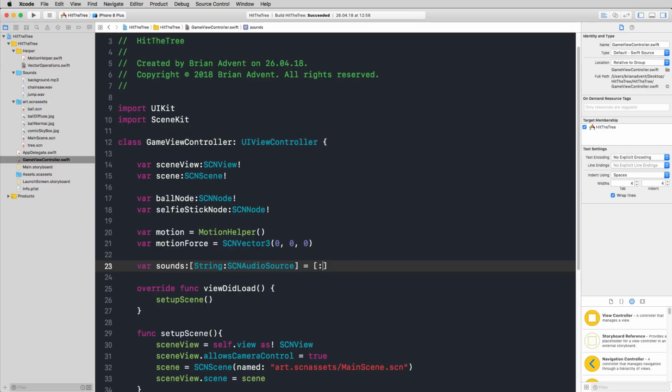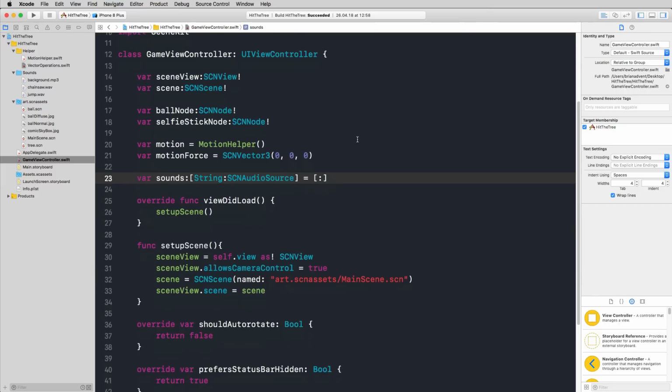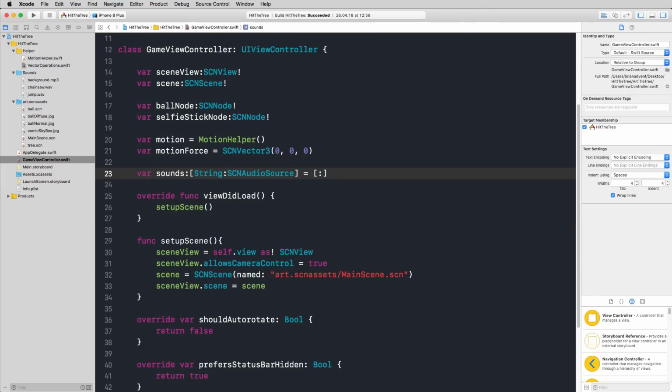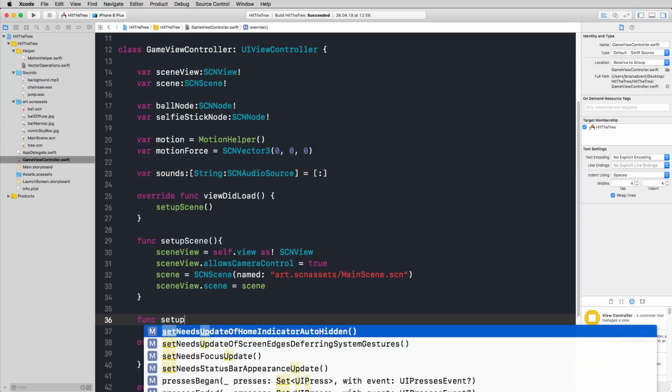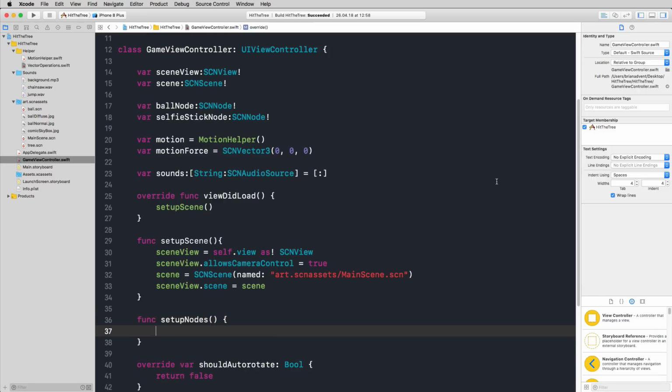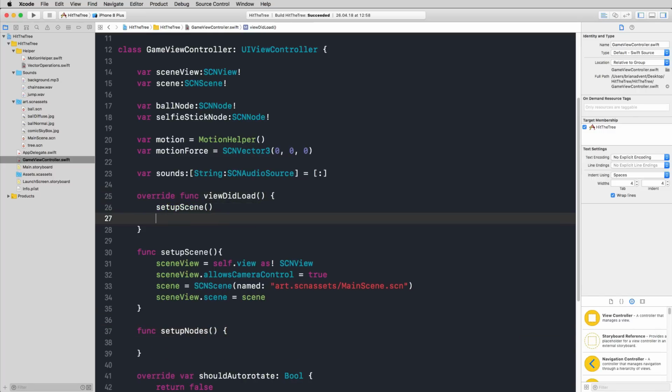And with that, we almost have all the properties that we need, and we can set up our next function that we're going to need, which is going to be set up the nodes. So right below the function setup scene, I'm going to add a function setup nodes, and I'm also going to call that right in view.load. So call setup nodes right here. And in setup nodes, we really want to connect our ball and our selfie stick with the properties that we have created in our game view controller.